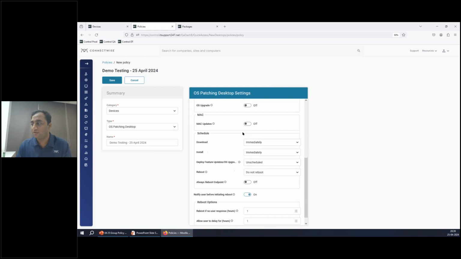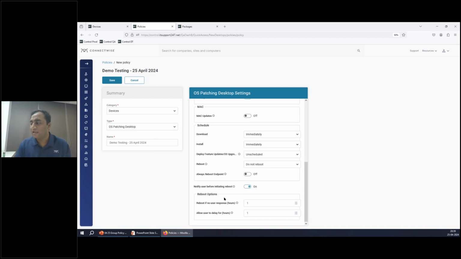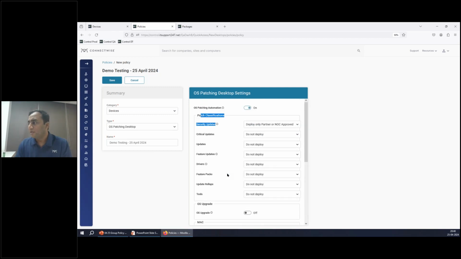There's the OS upgrade, there is the Mac, there are the schedules in terms of when you would like to download, when you would like to install, when you would like to reboot those endpoints, and along with that, how you want these users to be notified around when and how the machines would interact with the end users when the patching needs to perform a reboot operation to complete that patching cycle.